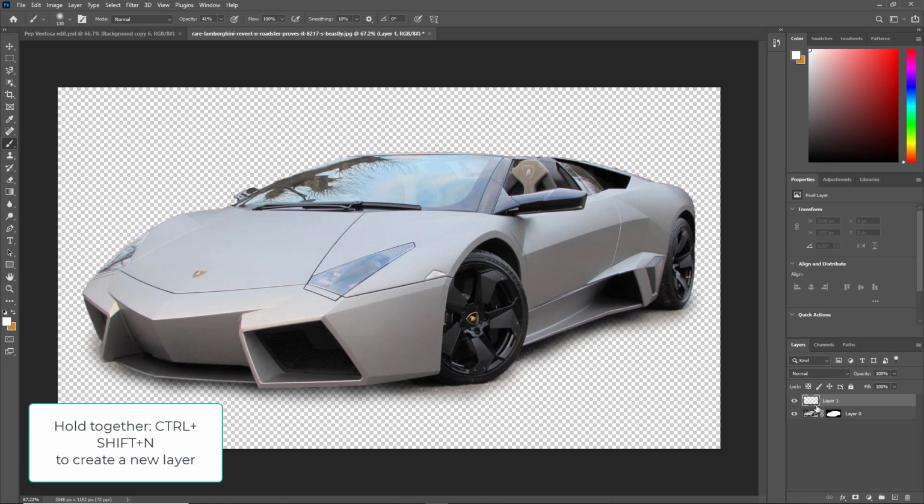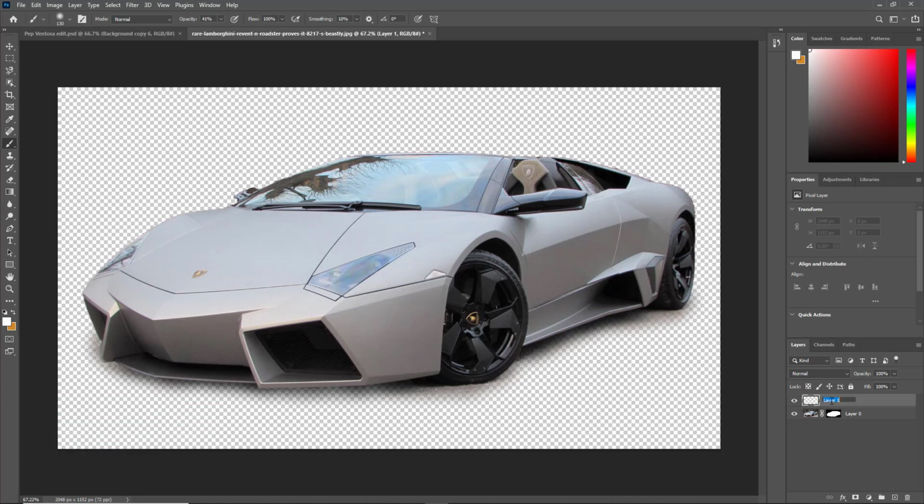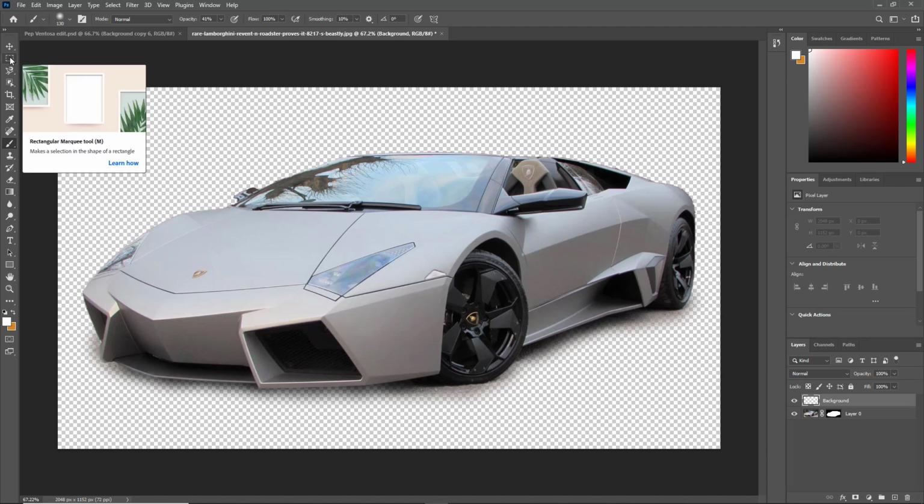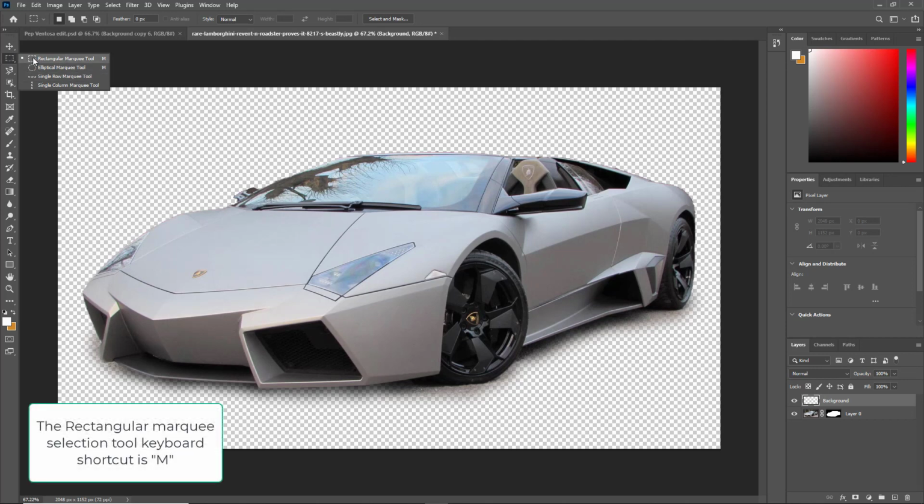And you'll notice in the layer panel we've got our new layer. You can rename that. I'm going to call it background. And now I'm going to select the marquee selection tool. It's the second tool down. And if you don't see it there, just change it so it's the rectangular marquee tool.